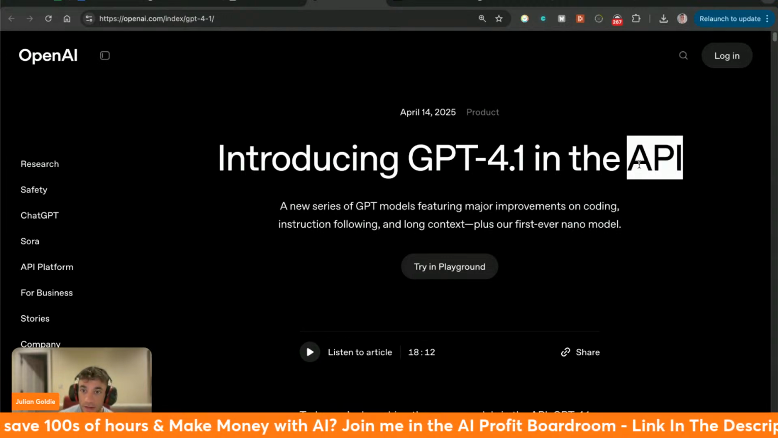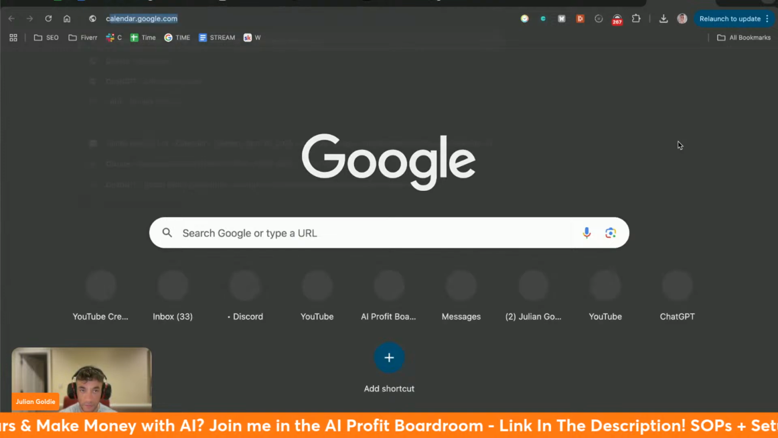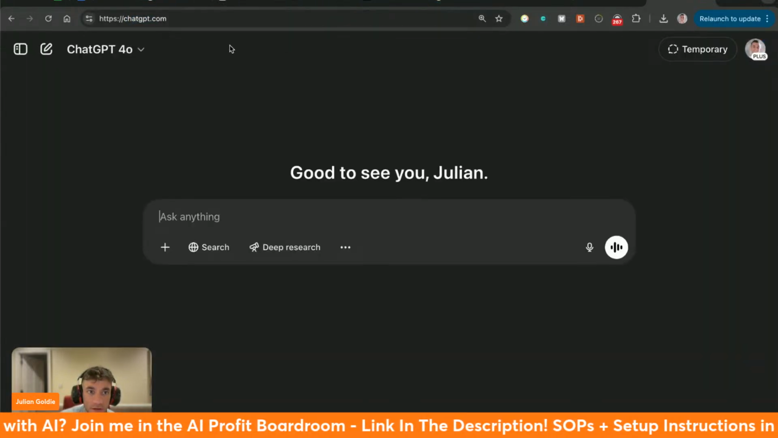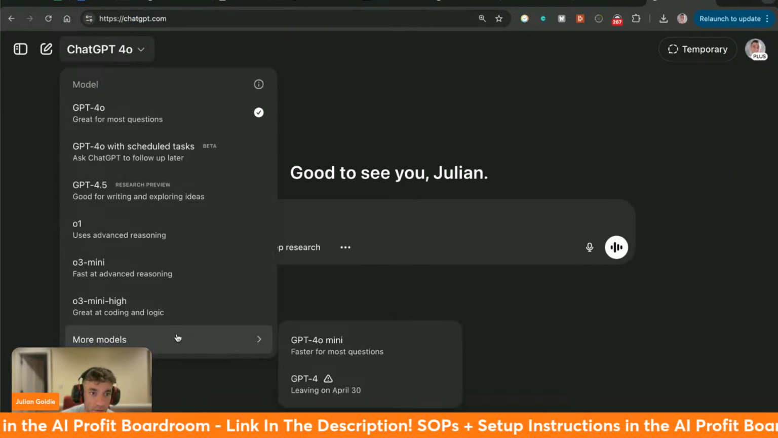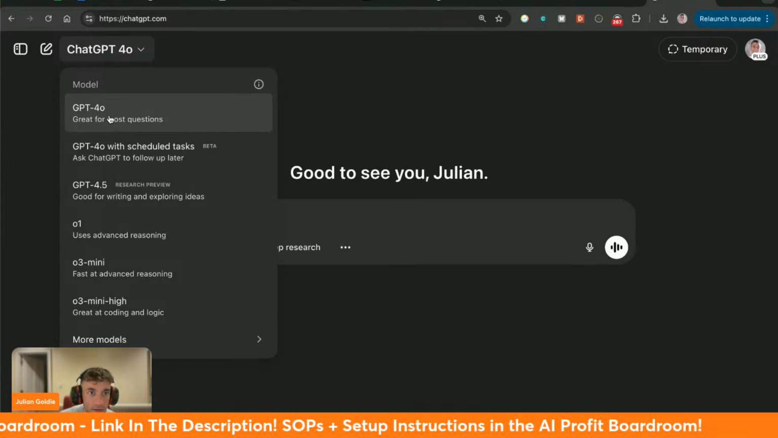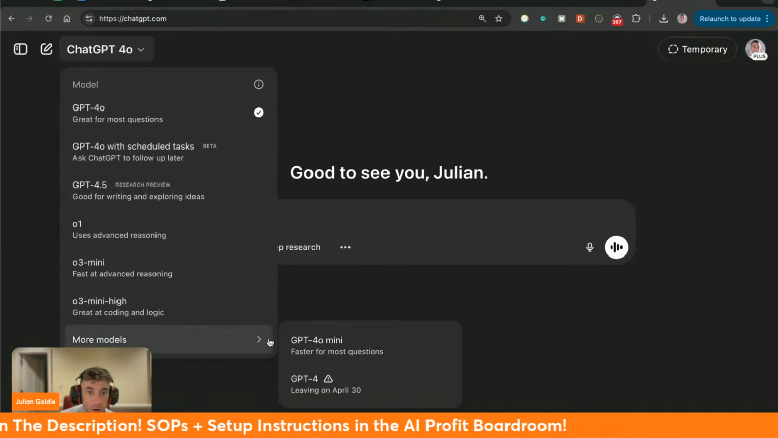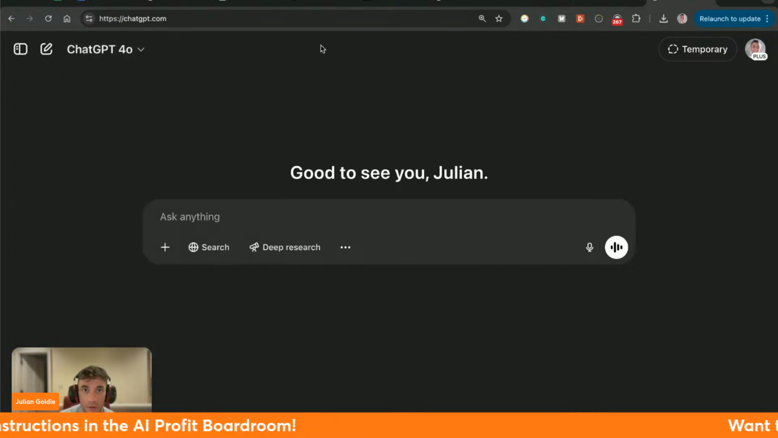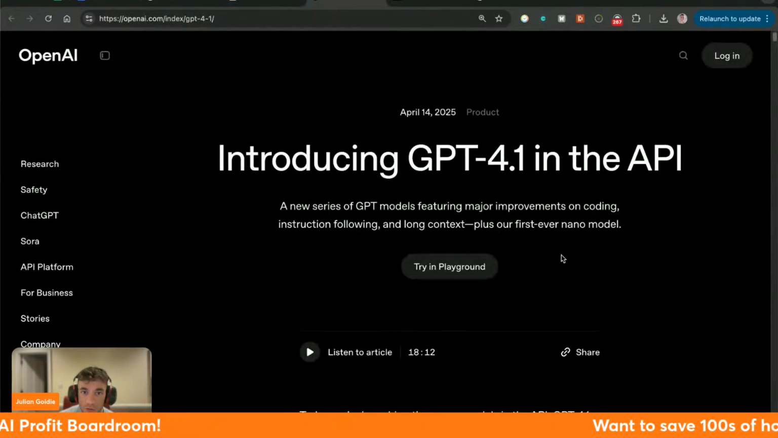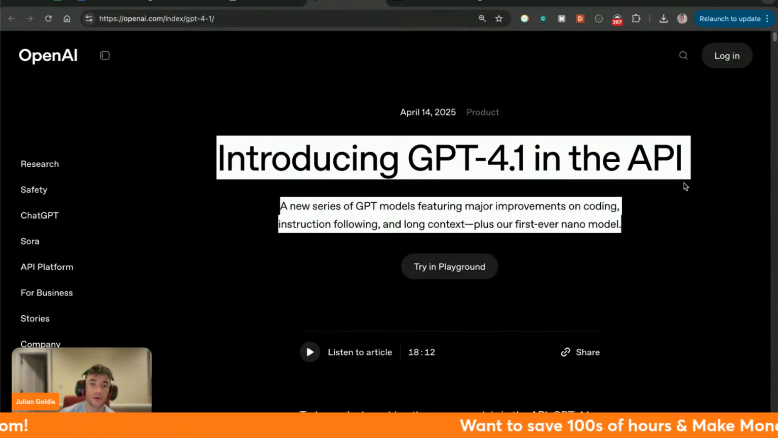And this is specifically in the API. If you actually go to ChatGPT, from what I can see, it's not actually available inside there. So if we go on the drop down, you can see inside the list, there is no 4.1 there. There's GPT 4.5 still, but there is no 4.1, which is kind of weird. But basically, this is mostly focused on coding.